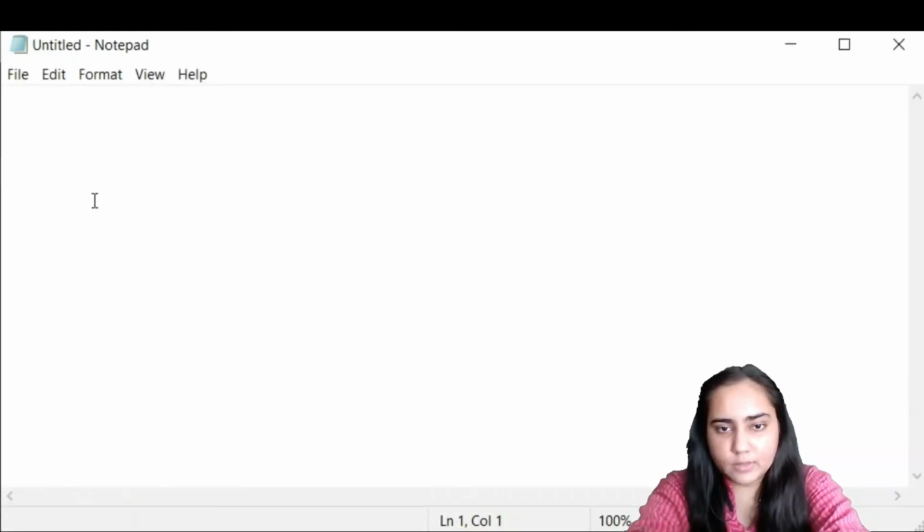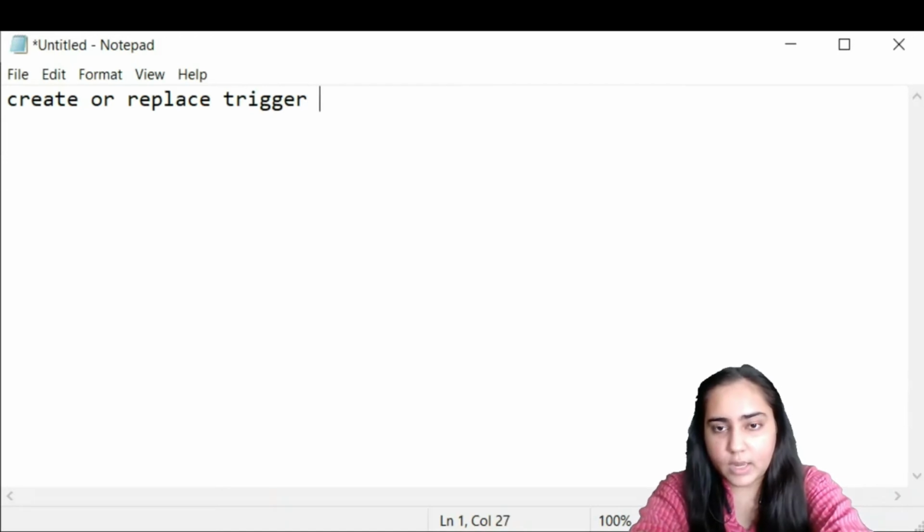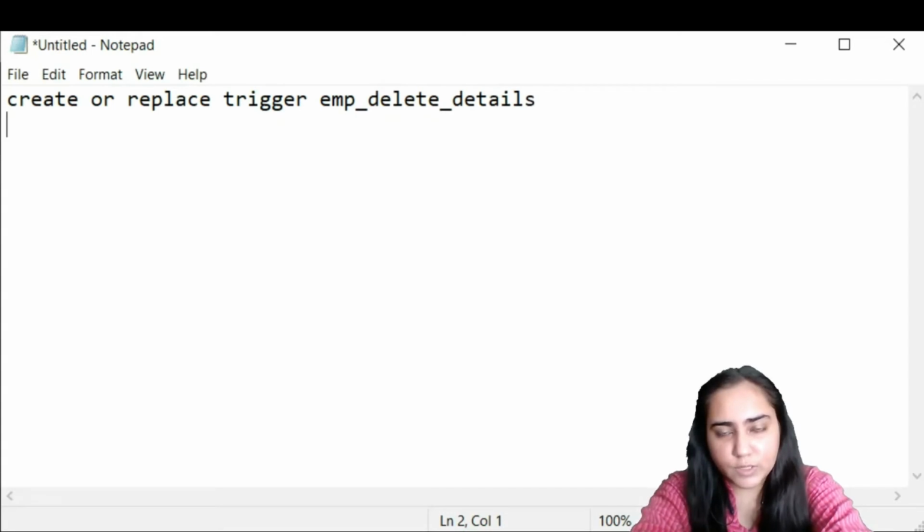So the first statement we need to write is create or replace trigger. And now I need to give a name to the trigger. So I would like to give it the name emp delete details. So this is a very meaningful name. You can give it whatever name you like. And after that, I want to mention when this trigger must execute. So I want it to execute before anything is deleted from the table. So that's why I'm going to write down here before delete. So before anything gets deleted from the table, this trigger will get executed.